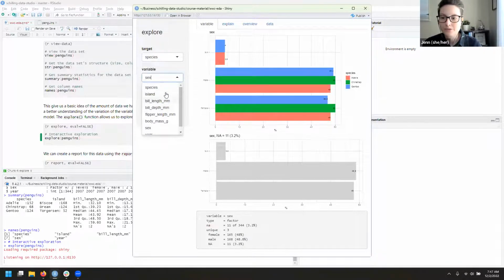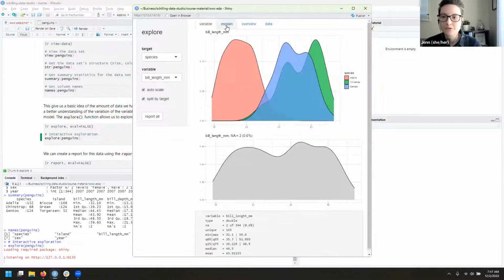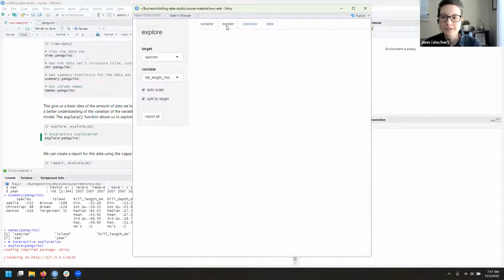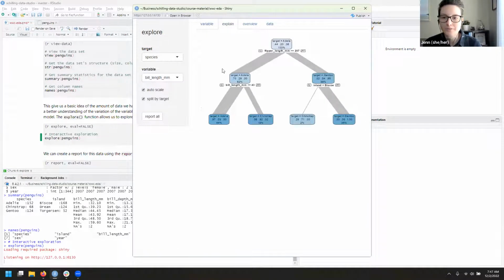Another nice thing that this can do for us is we can go to the explain tab here. When we give it a target, it's then going to give us a tree of the variables that it would use to figure out what species the penguin is. First it would check on flipper length, whether or not it's greater than or equal to 207. If it is greater than 207, then it's going to check whether the island is Biscoe. If it is, then it's probably a Gentoo penguin. If it's not, then it's probably a chinstrap penguin.